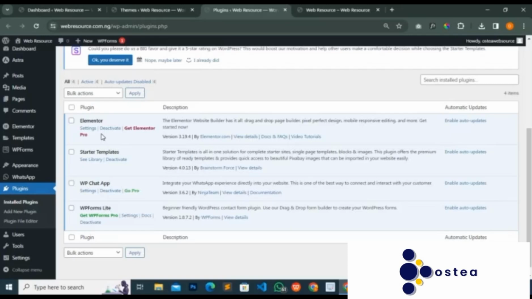Now, if you don't have the Elementor plugin installed on your website, there's no way you'll be able to make use of it as a page builder. Okay, now the Starter Templates plugin is also here because you remember when we wanted to install our templates, there was a place that said install as starter template. So that's a plugin that allows us to choose a template. So that is why it is here.